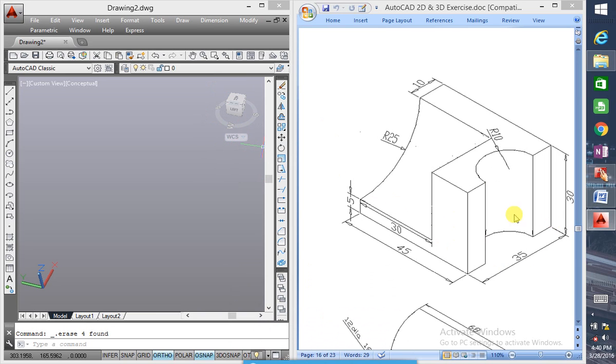Firstly, to draw this object we will draw a rectangle of 35 by 45 using the rectangle command. Type REC, enter, specify a point, then for dimensioning press D, enter, just type 35, enter, 45, enter. You have drawn an object. Specify a coordinate in which you want to draw the rectangle.